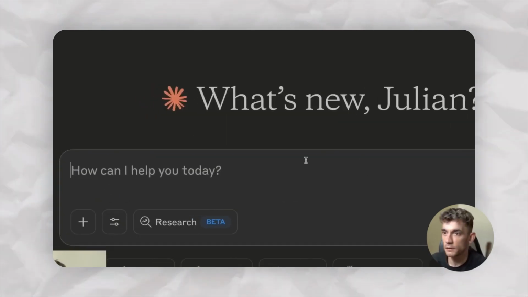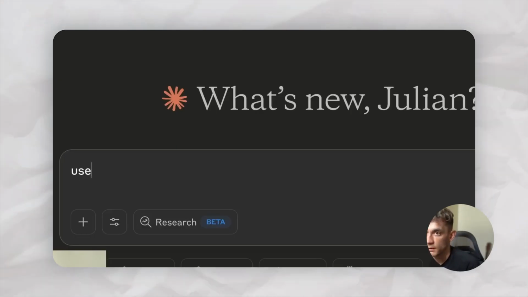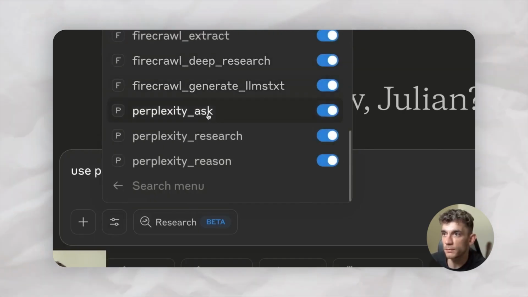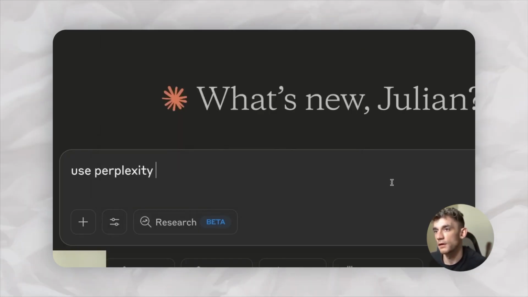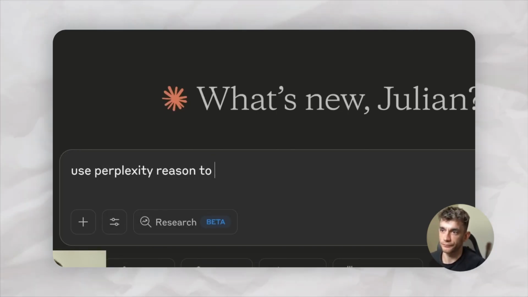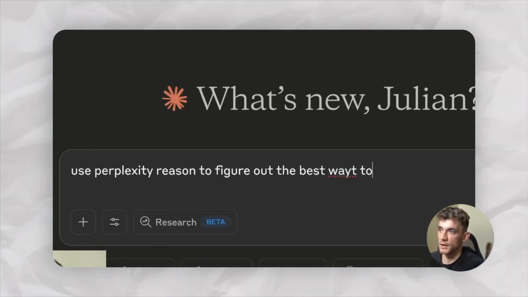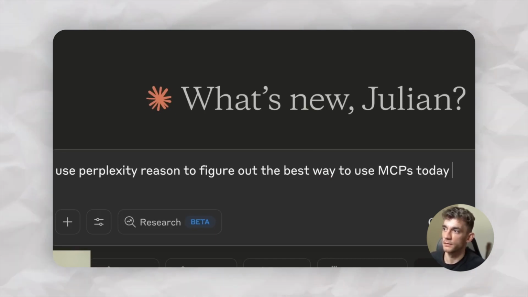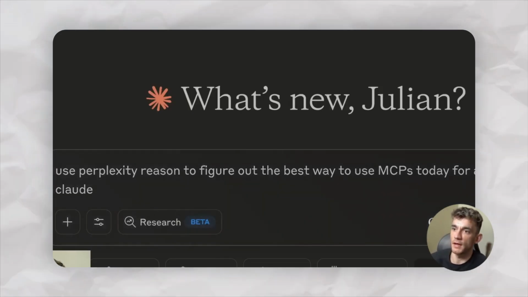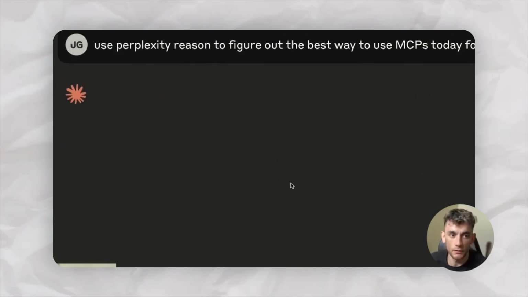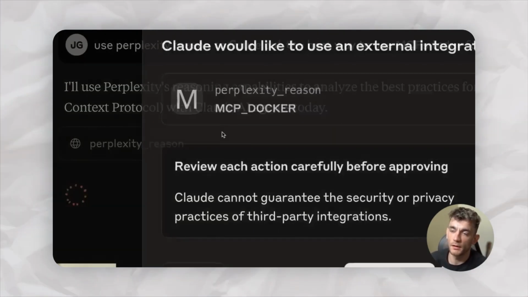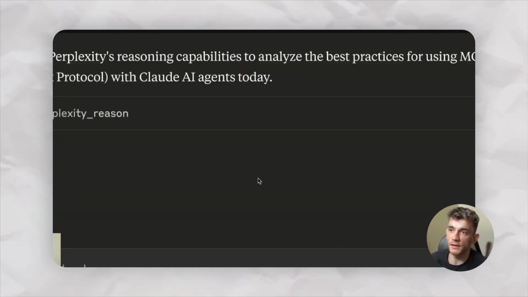Nice and simple. So now let's have a look and we'll say, okay, use Perplexity. And what integrations have we got here for Perplexity Ask, Research, Reason? Okay, let's use Perplexity Reason to figure out the best way to use MCPs today for my AI agent on Claude, something like that. Okay, and then we can hit enter, and we should be good to go. All right, so now you can see it's using Perplexity Reason MCP, and we just click a button and we're ready to go.